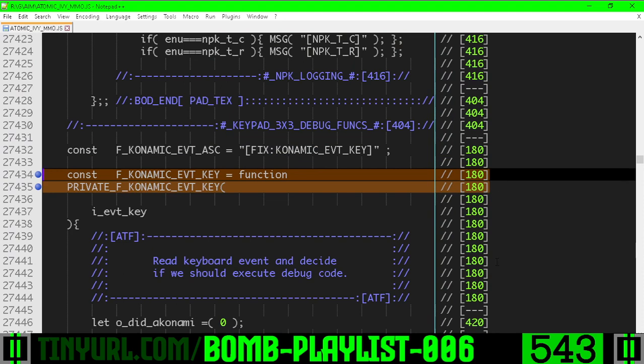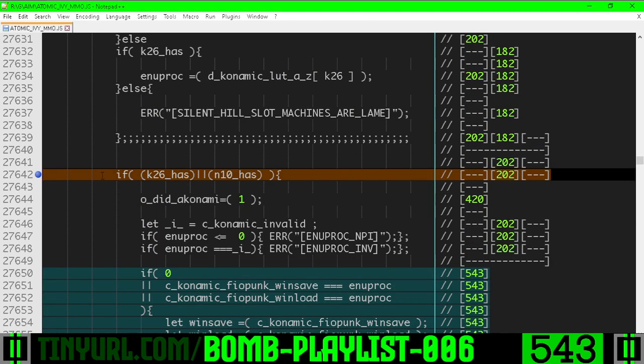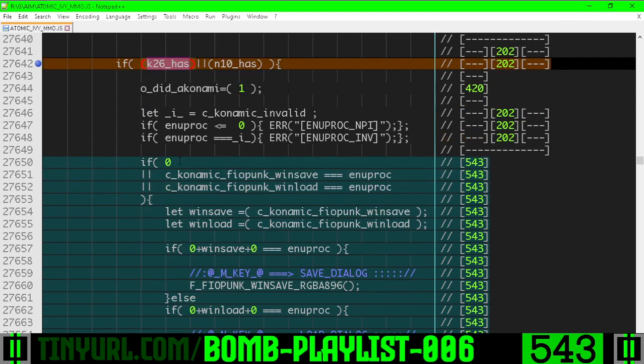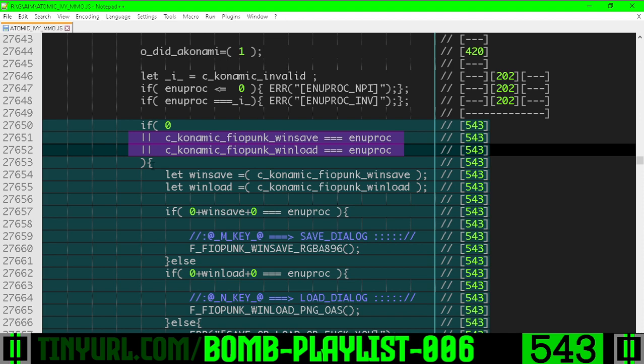And right here, conomic EVT key. This is the keyboard handler right here. That is going to be fed keyboard events by keyboard master. And once we've done the Konami code and pressed a letter key, we're going to enter here. And if the enumeration procedure is win save or win load, we're going to look before we leap. We're going to enter this block of code.